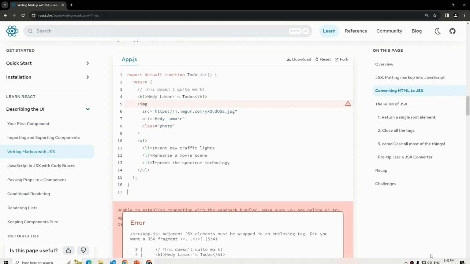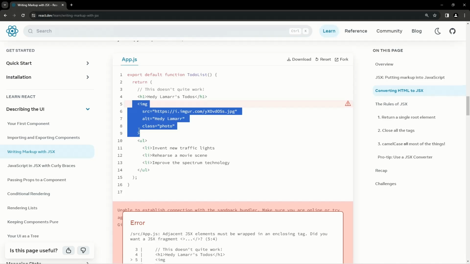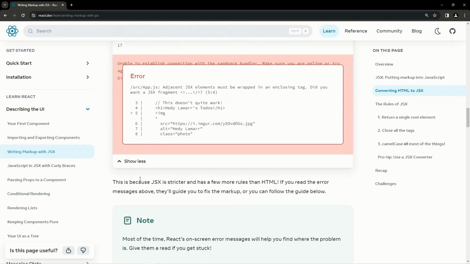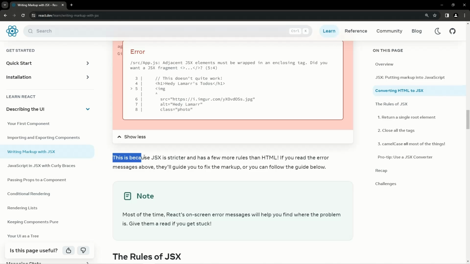So now if we see this error, we are getting an error on the image tag. So what could this error be? If you scroll down, it is also mentioned why this error is coming. This is because JSX is stricter and has a few more rules than HTML.